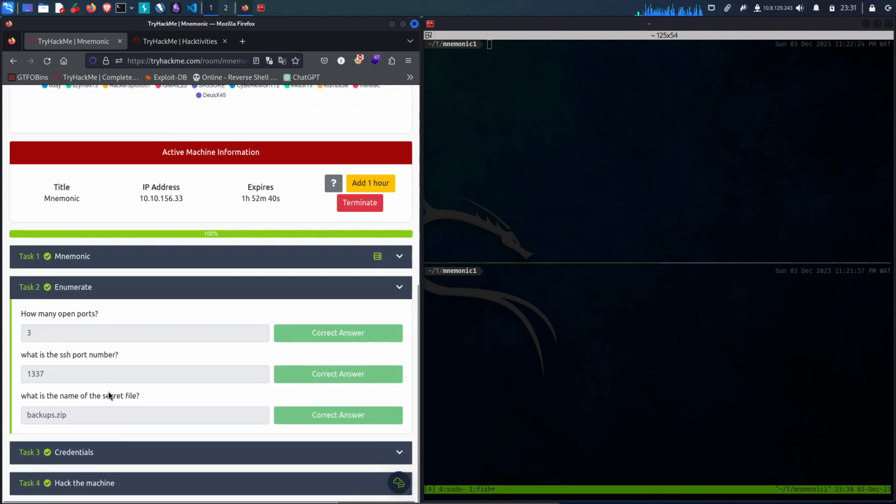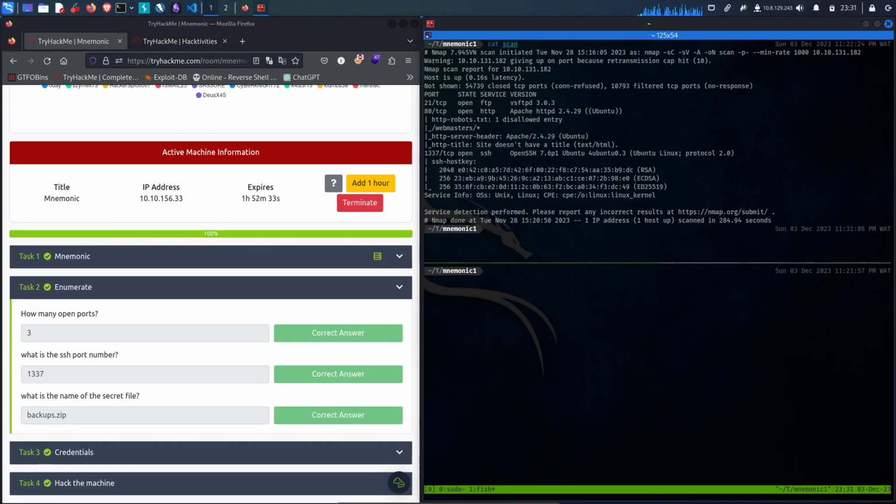So first step, as always, we are going to perform our nmap scan. I've already done that, so I'm just going to cut out the results. These are the flags I used to scan the machine when I did it. From the scan, you can see port 21 is open as file transfer protocol, port 80 is open HTTP, and port 1337, that's SSH. So SSH is not on the standard port 22.